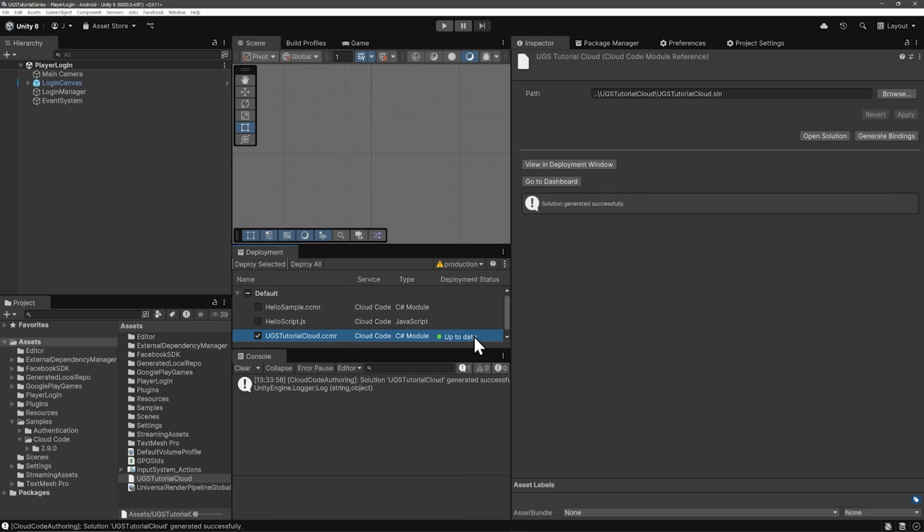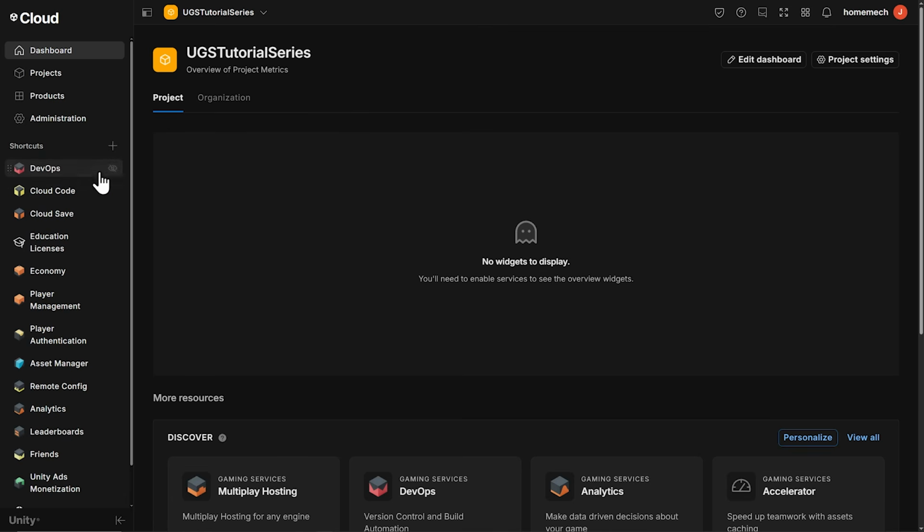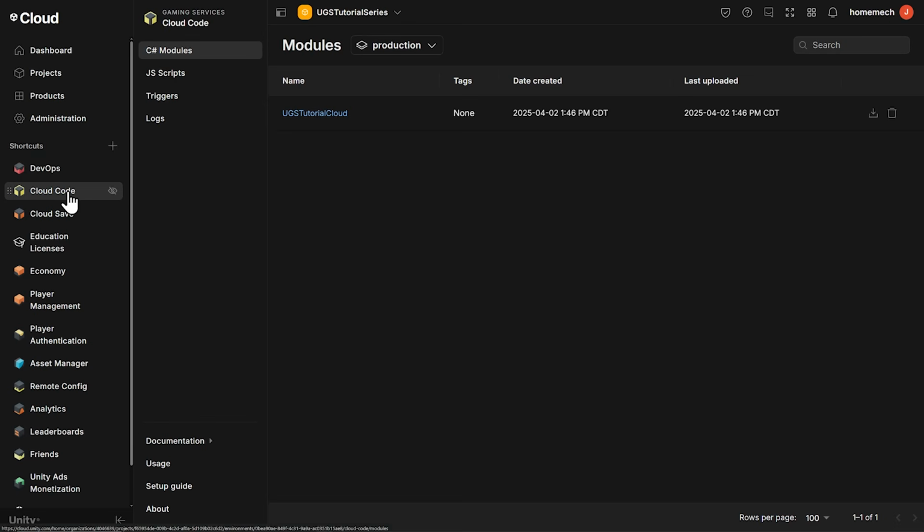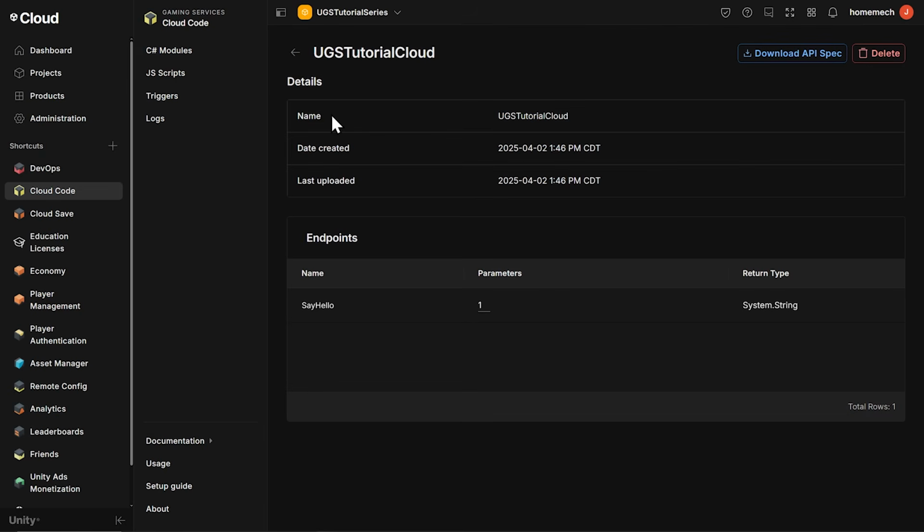Now that we've done this, let's go to the Unity dashboard, click on Cloud Code, and then in C# modules, you'll see your module uploaded. Click on the module, and we'll see the sayHello method endpoint. It takes one parameter and returns a string.